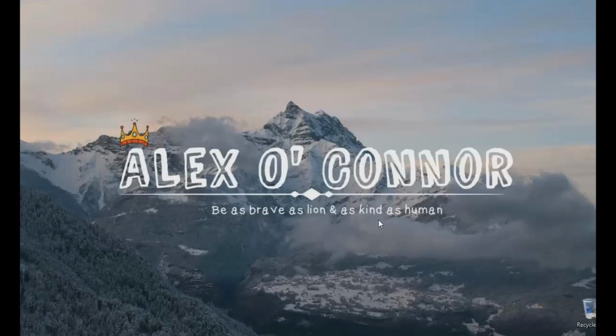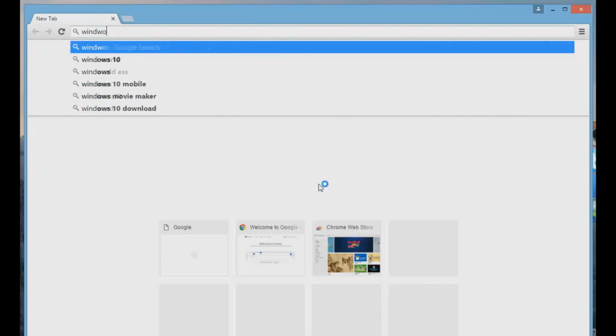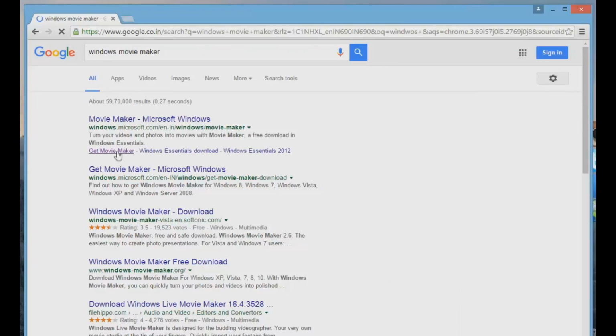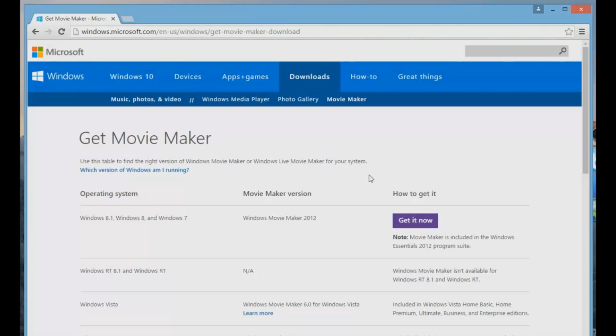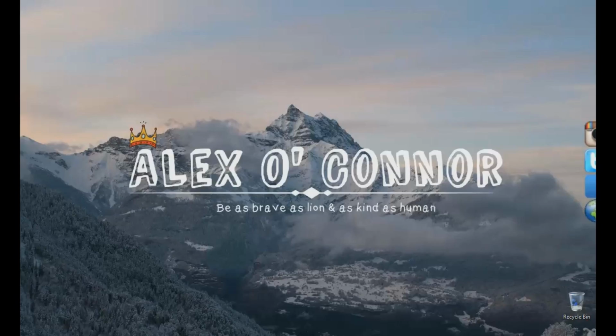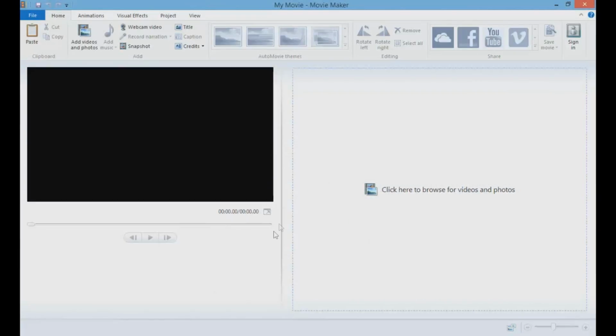If it is not pre-installed, then go ahead, open your browser, search for Windows Movie Maker. Click on Get Movie Maker and then go ahead and click Get It Now. Well, I have already installed, so I'm not gonna install it again. After you have done the setup, open your Windows Movie Maker and this is how it should look like.